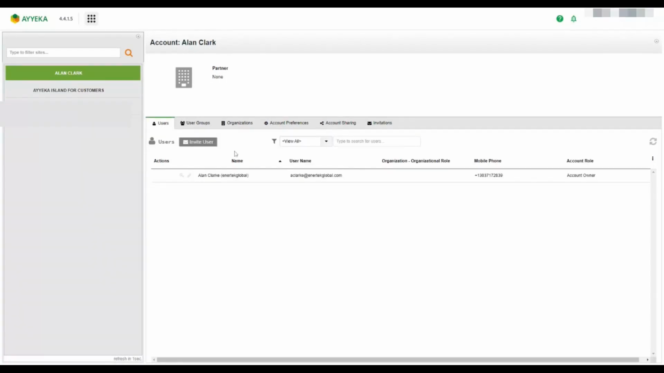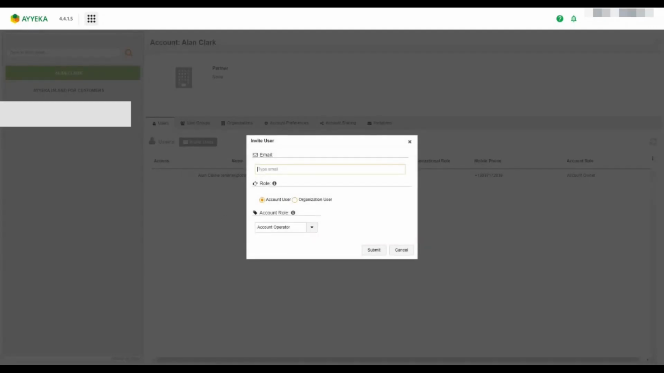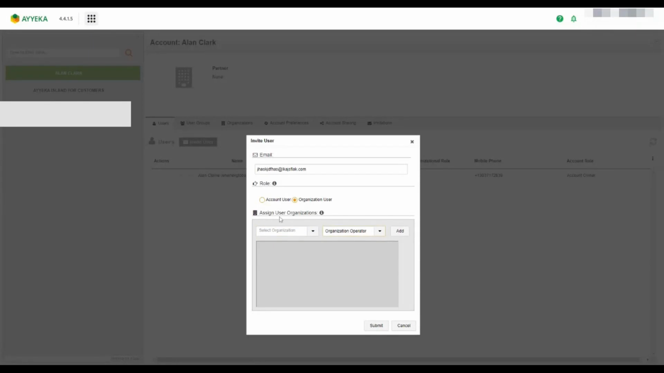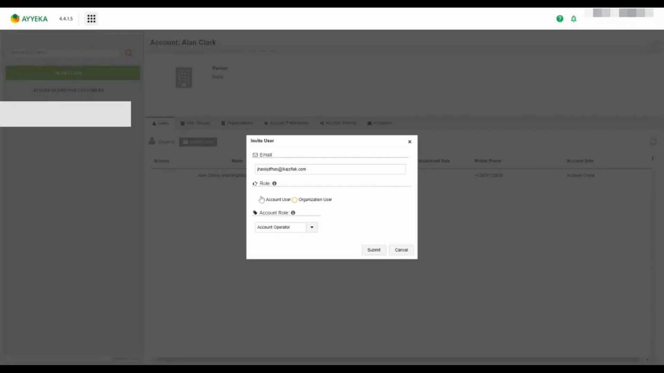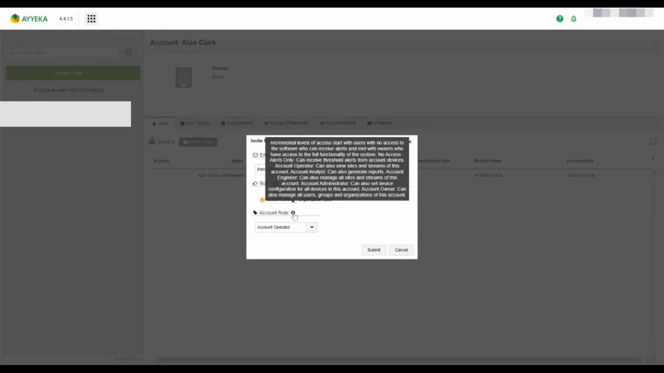So let's look at just adding a new user. So we click on here, we type in their email address, and we select if we want them to be an owner of the account or a specific organization. Remember, let's say Coca-Cola Texas. So here you can select the specific organization when you have it set up. And then here we give the account role. And here you can see the different levels of access.